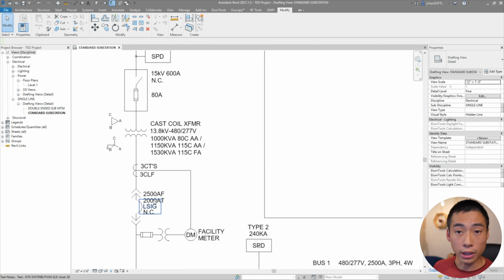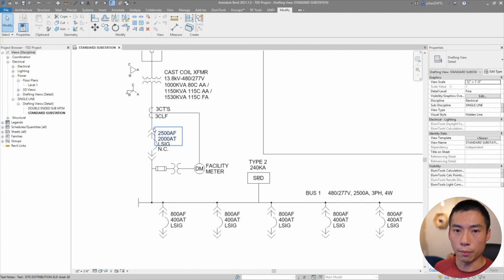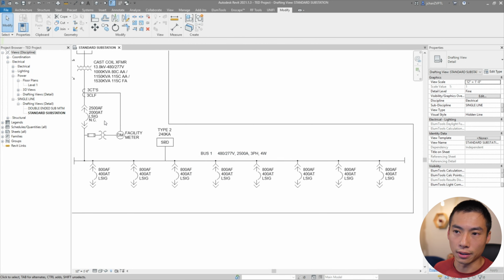You need a secondary protection for your transformer, so that's what this is. And then after your secondary breaker, you can feed it to your bus within the substation. That is your distribution section. So this bus is rated at 2500 amps. I guess I really only need 2000, but this bus is 2500.